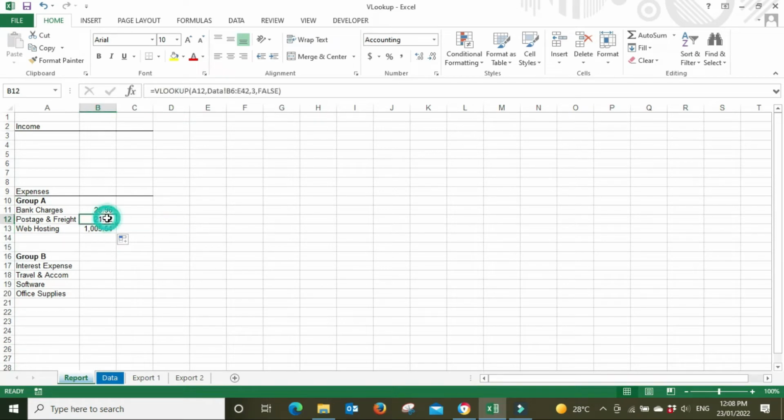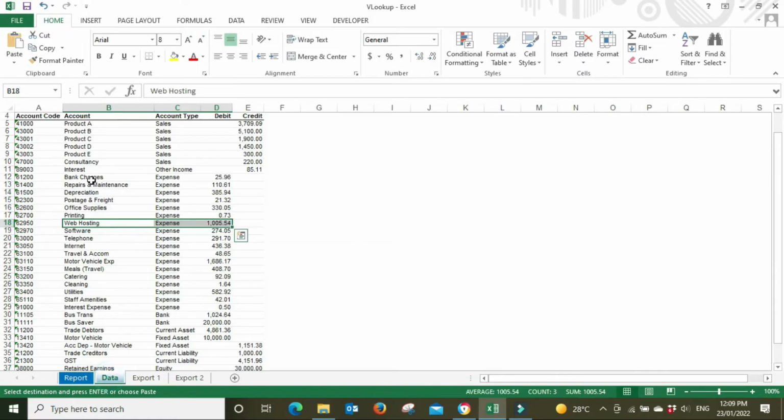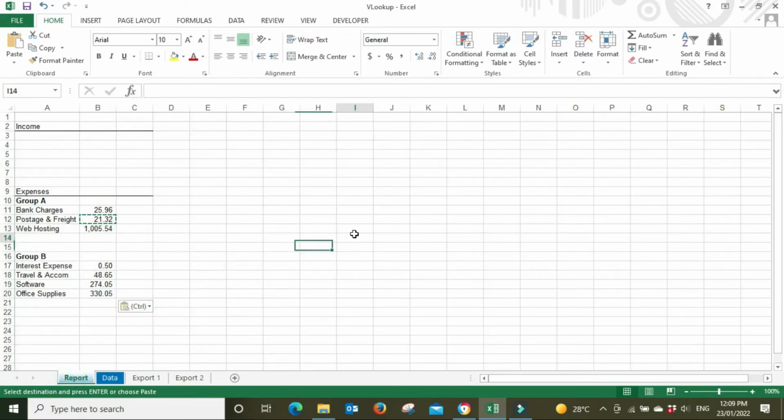And then we can go here, click on here, Control C to copy, or right click copy, highlight this, Control V to paste, or right click paste, and then it's picked up the figures here. So Office Supplies 330.05, Office Supplies 330.05. Very good.